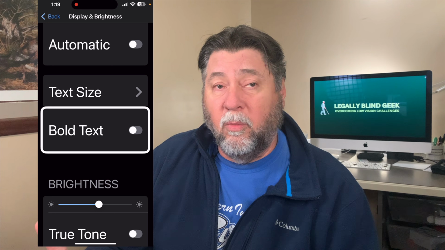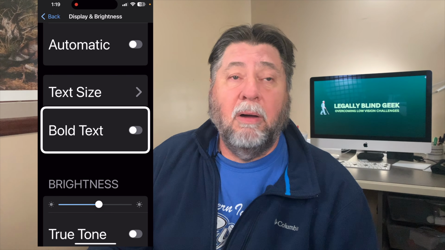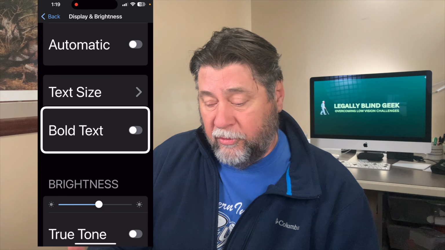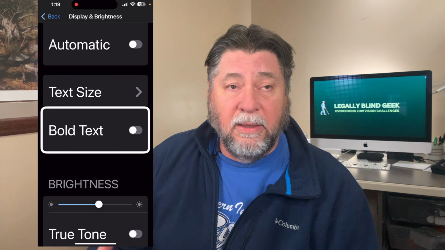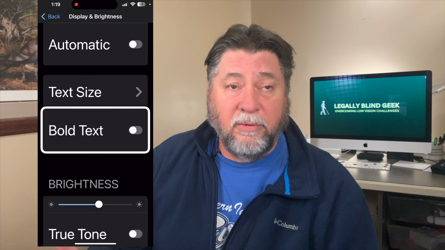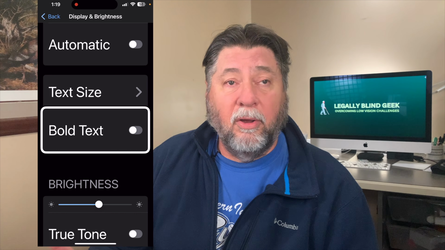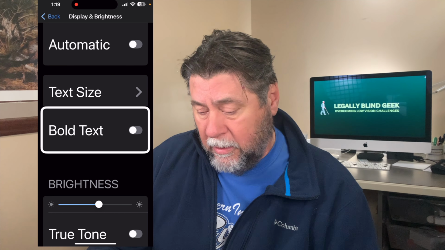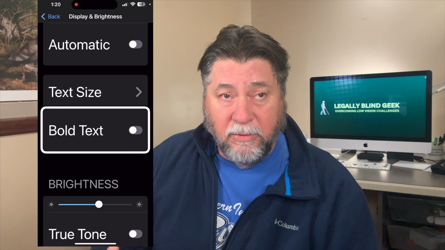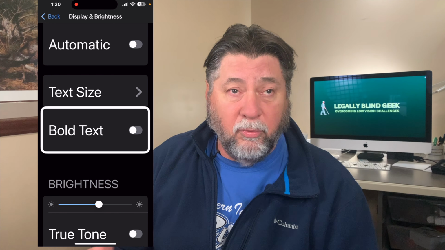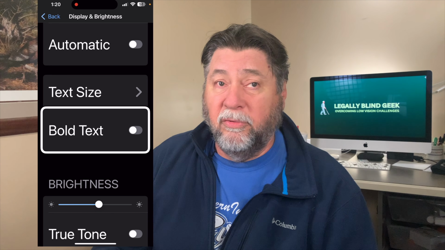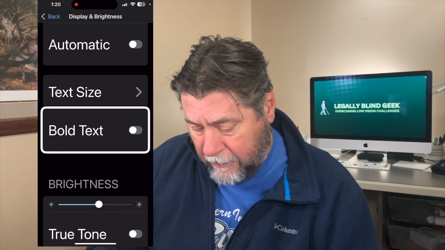Now, word to the wise, when you elect to turn bold text on, as soon as you turn that on, the phone will have to do a restart so that it can readjust to the bold text across the apps on the phone. So I'm just going to leave that turned off, but you can turn it on and play around with the combination of the text size and the bold text to make it easier for you to see what's going on the screen.